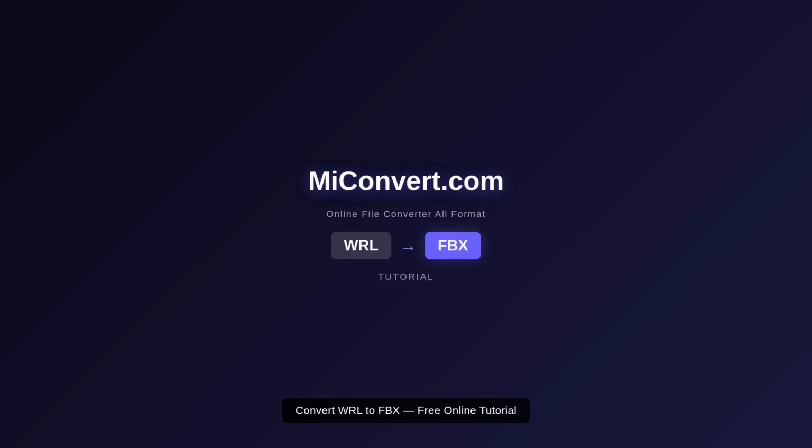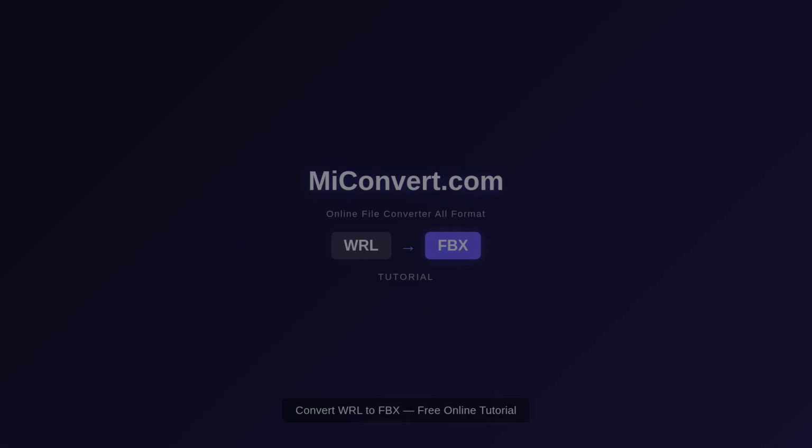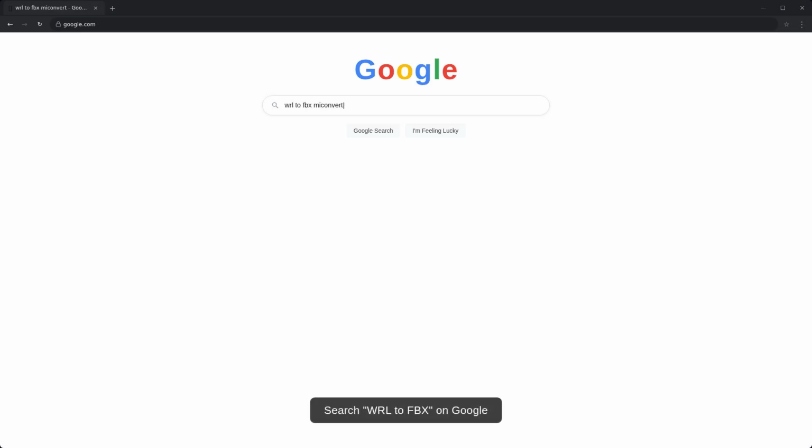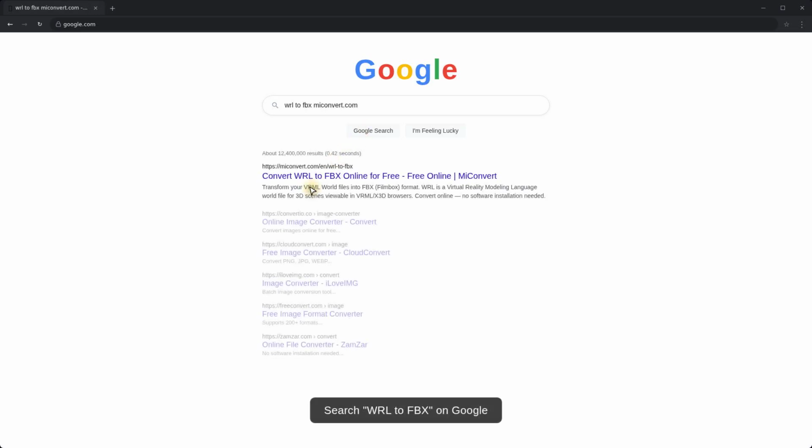Welcome to MiConvert. In this tutorial, I will show you how to convert WRL files to FBX format, completely free and online. Open your browser and search for WRL to FBX MiConvert.com. Click on the first result to go straight to the converter.